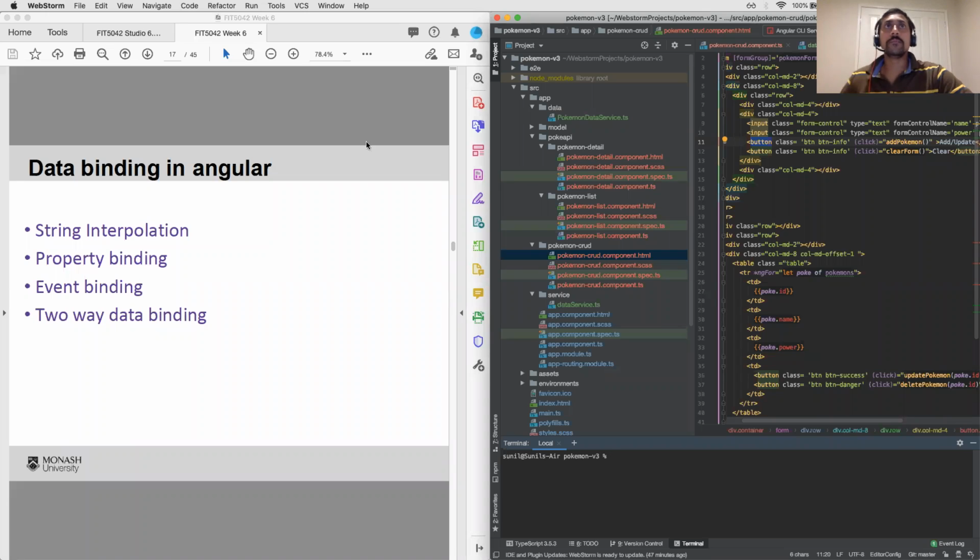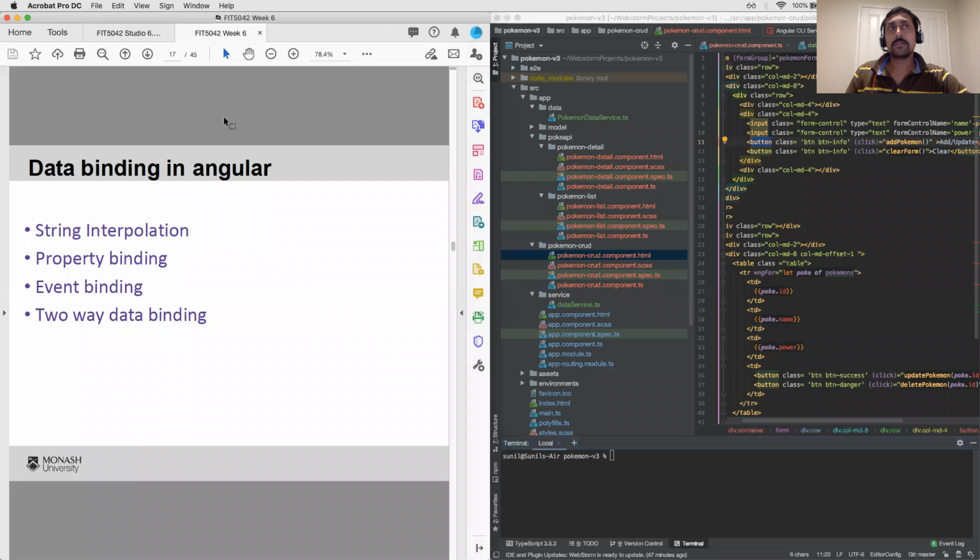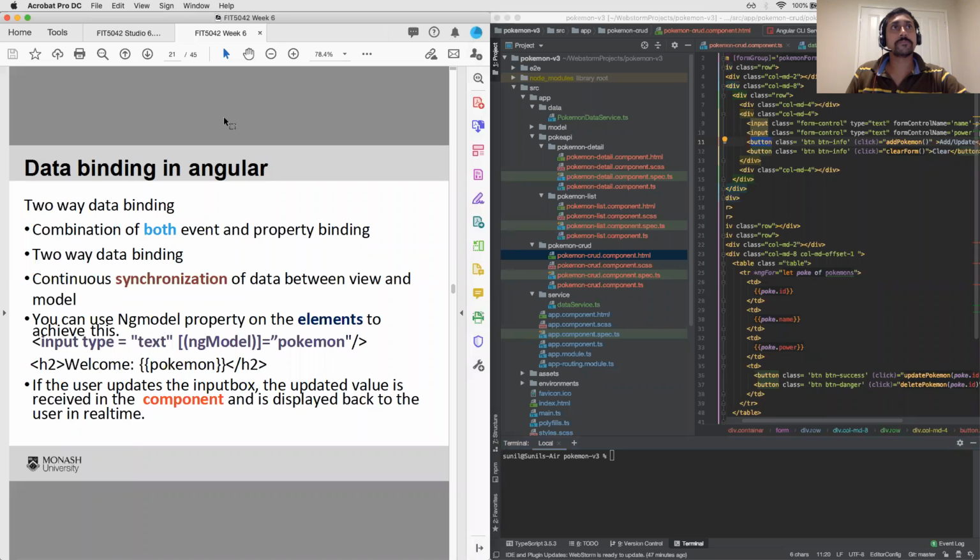All right. Welcome back, guys, from the short break. Okay. So we were about to learn two-way data binding, right? Two-way data binding is a combination of both event and property binding. It's a continuous synchronization of data between the view and the model. And you can use the ngModel property on the elements to achieve this.